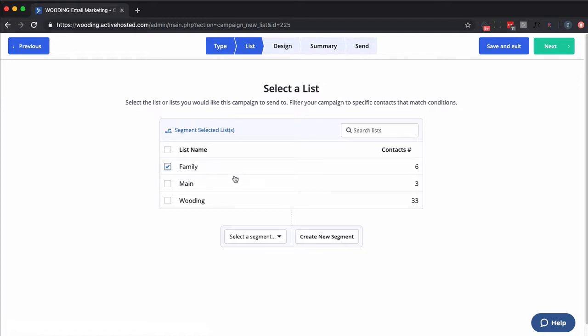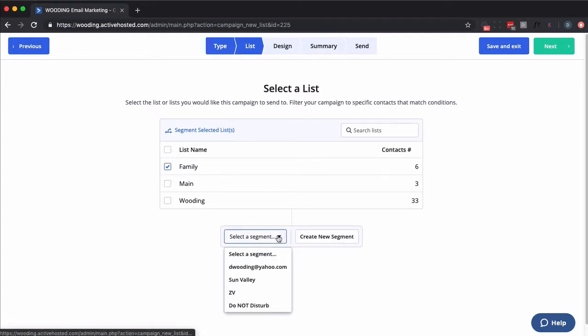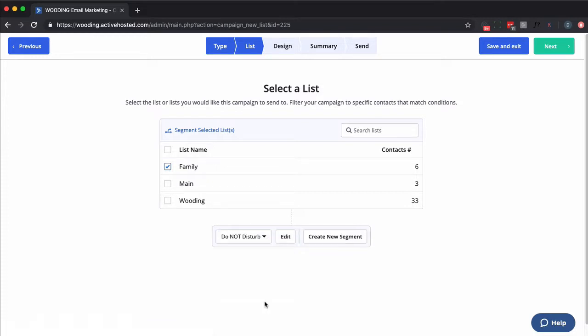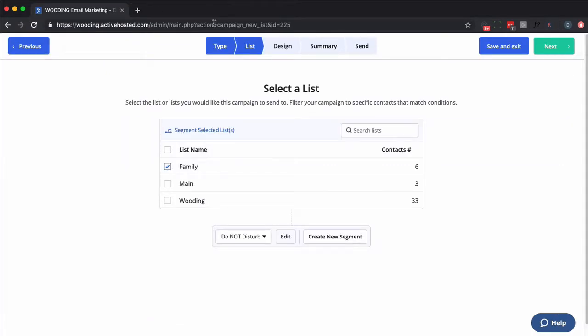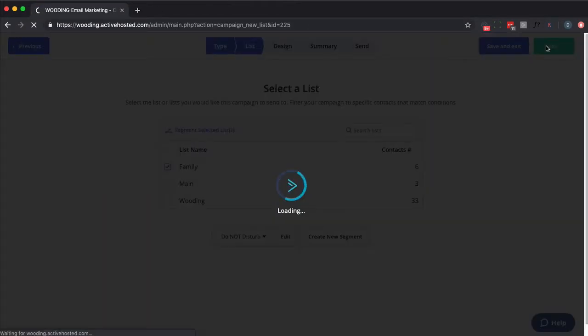And the way to do that is create a new segment. I've already done that. It's called Do Not Disturb. And let's edit it and I'll show you what it looks like. And it applies to this list here, and it's for anybody that does not have this tag, the Do Not Disturb tag, they're included. So that's a good way to segment out people that you either want to include or not include. I'm not going to click on save, or update, or anything like that. So then you want to go to next, the design step.